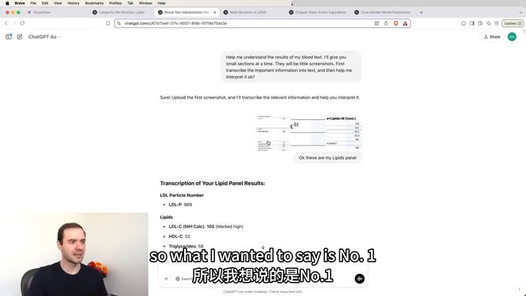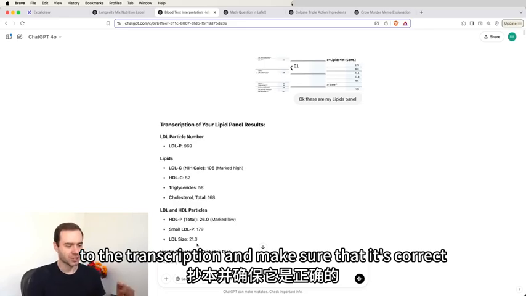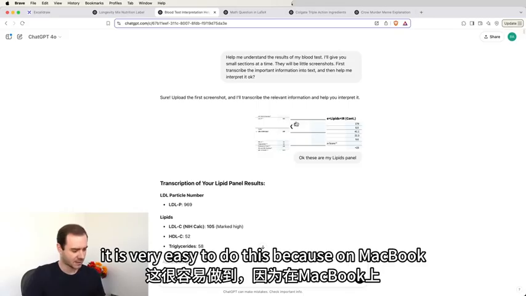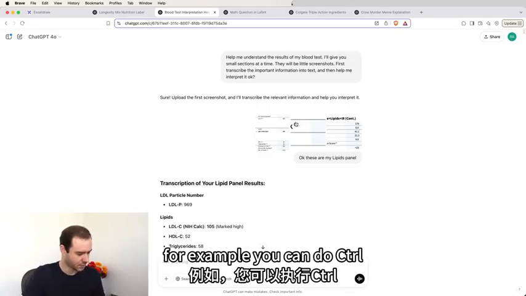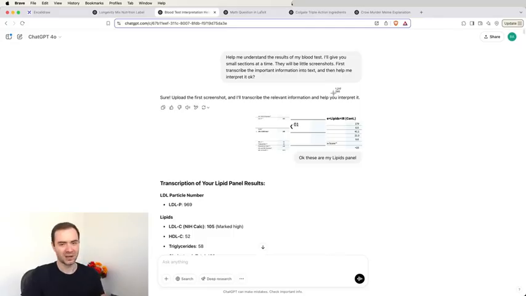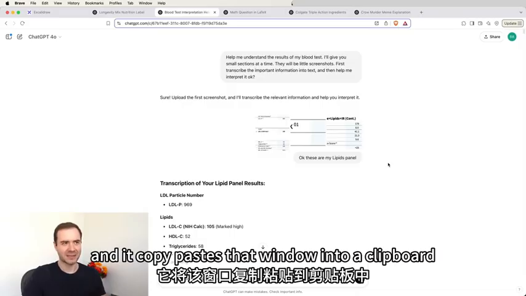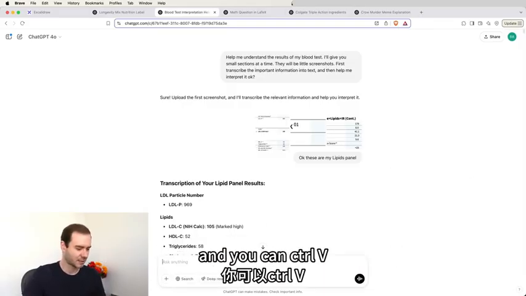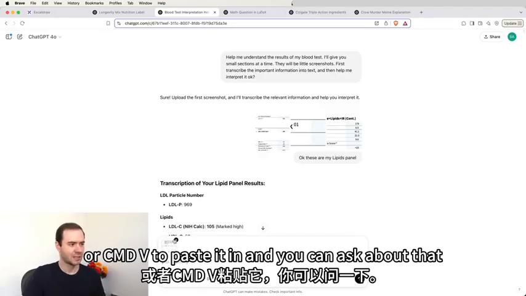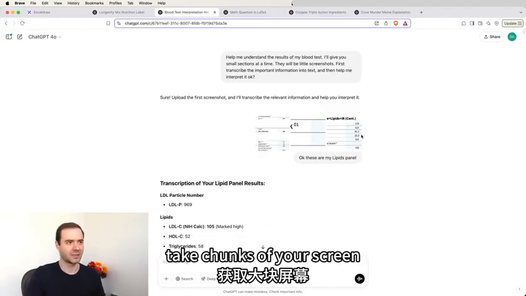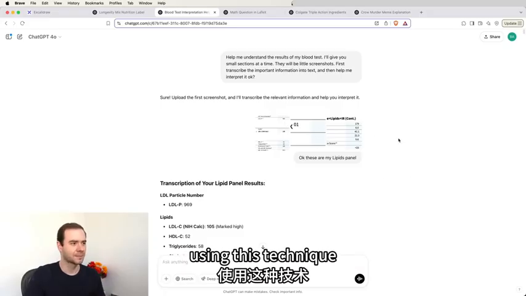So what I wanted to say is, number 1, pay attention to the transcription and make sure that it's correct. And number 2, it is very easy to do this because on a MacBook, for example, you can press Control-Shift-Command-4, draw a window, and it copies that window into the clipboard. Then you can just go to your ChatGPT and press Control-V or Command-V to paste it in, and you can ask about that. So it's very easy to take chunks of your screen and ask questions about them using this technique.